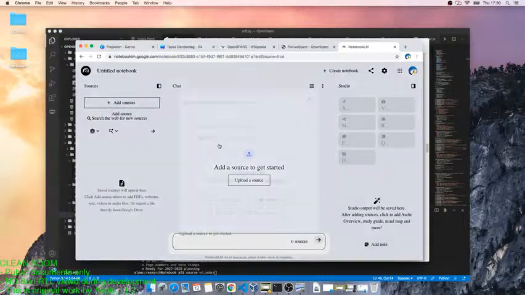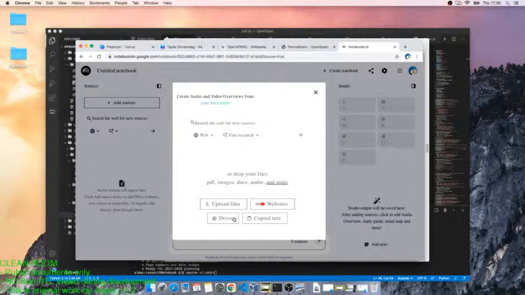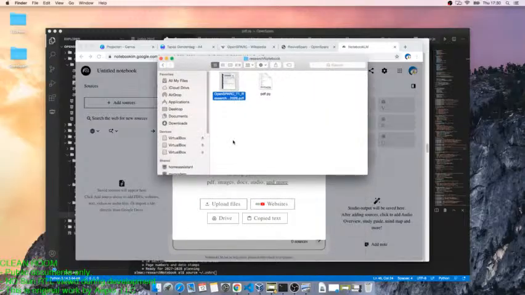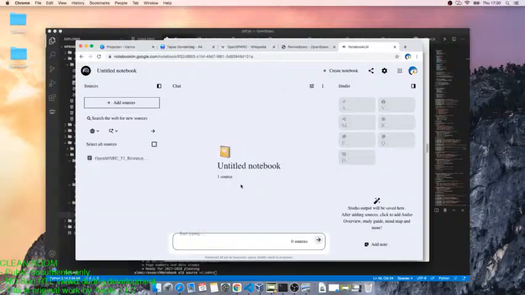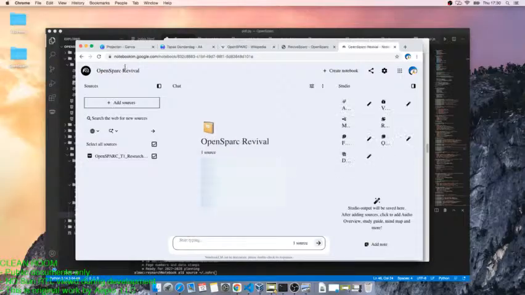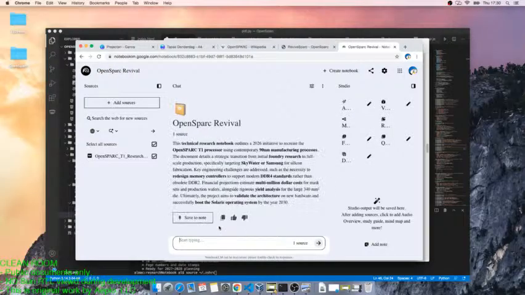So I'm actually gonna add a source. I'm gonna upload this PDF to here. There we go. Give this a name. There we go. Alright.